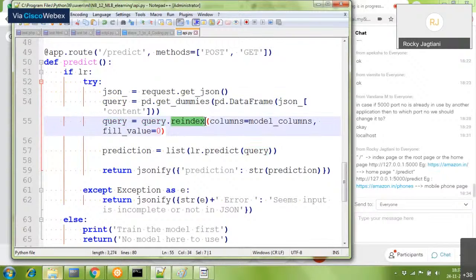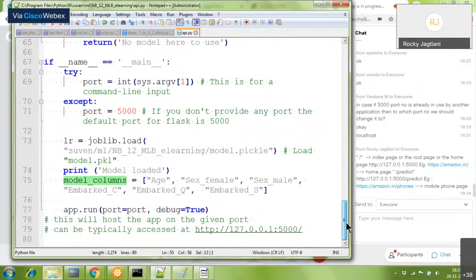I'm re-indexing it. What does re-index mean? Re-index means your columns could have been haphazard, so I'm organizing the columns according to the model_columns array. Have a look. I want all the columns to get organized like this: age, female, male, embarked C, embarked Q, embarked S. Why I'm doing this is because when you apply get dummies, there is a possibility that embarked S may come here, age may go here, then female, then embarked Q, then male. So it looks disorganized.